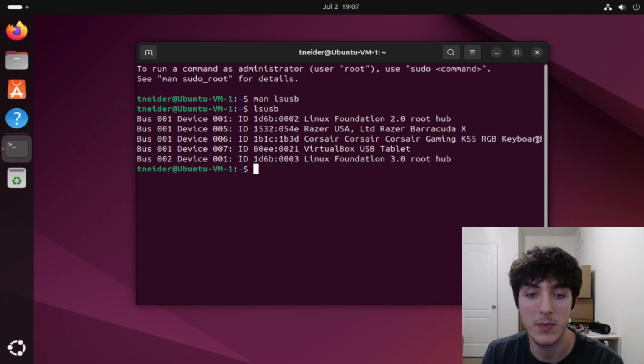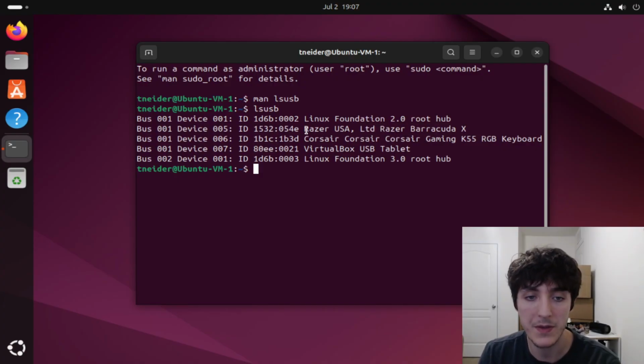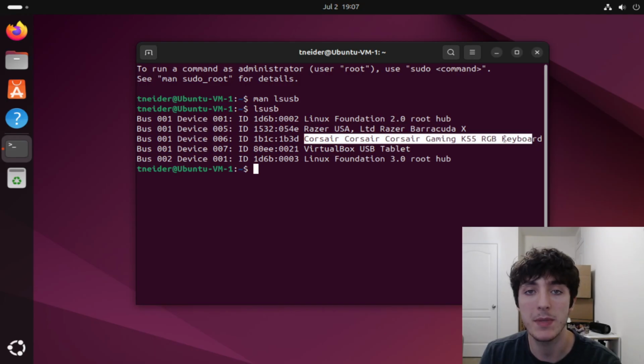But here we see a keyboard and we see this Razer Barracuda X, which is actually a headset that I have. So I manually entered these in the VirtualBox configuration so we could see them here. And this is what I'm trying to demonstrate. My keyboard is connected through a USB port.